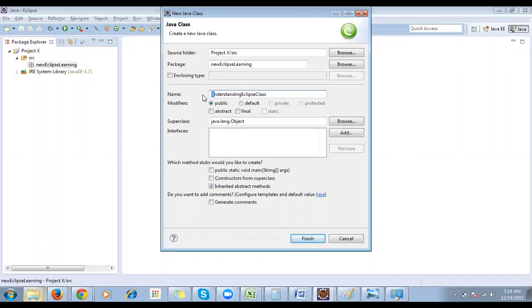Here if I make the first letter a small letter, the type name is discouraged over here. That is, always class name should start with the capital letter, but it's just a warning. If you want, you can go further. That's not a problem. Then I'll select this default right now. I'll tell you the meaning of public, default, abstract, and all those things later on. Right now I'm selecting default.